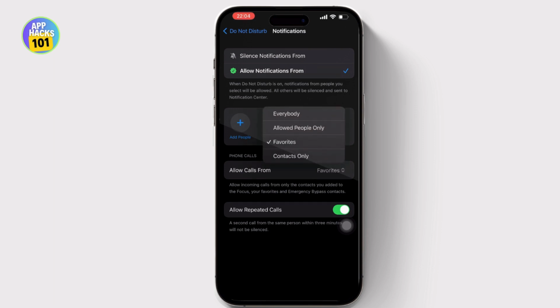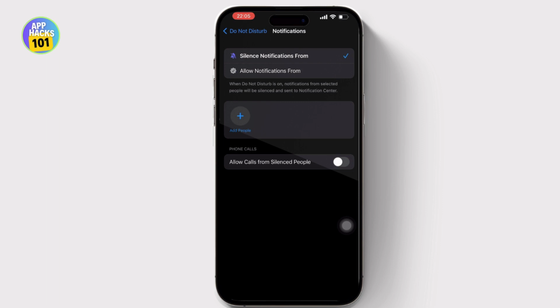If there is no an option, then press on it. If not, then continue with the process. Then press on silence notifications from. And here you can see there is no options of allow calls from. Now exit the settings app and your iPhone will block all the incoming calls.